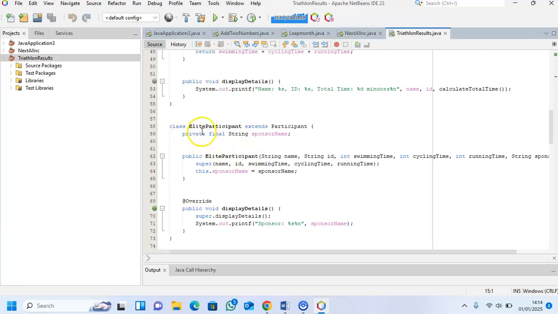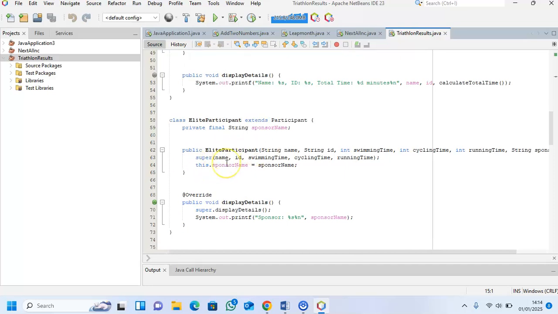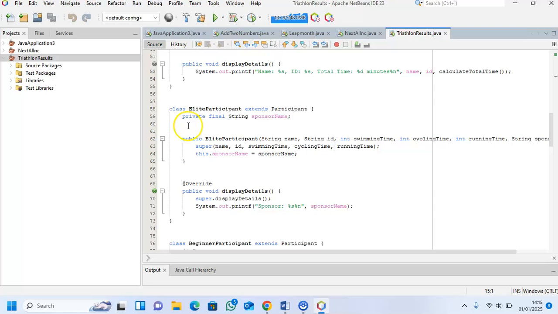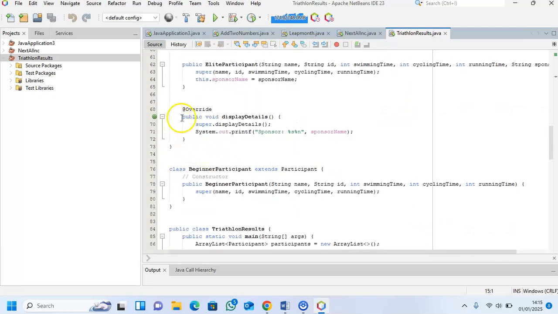And the class ElitePARticipant extends Participant. It inherits from Participant and represents a specialized type of participant with additional features, as you can see. The private final String sponsorName stores the sponsor's name for the elite participant, and this acts as a constructor which initializes the base class Participant and assigns the sponsor name. The next line of code is the override. This one overrides the displayDetails method to also display the sponsor's name.